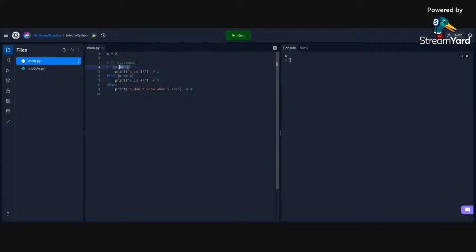So we already figured out x is not equal to 3. But is x equal to 4? No, x is not equal to 4 because x is 2. So it's going to skip line 7, which is the only indented line, and move on to the else. Now the else catches everything else. So x isn't 3 or 4, so it goes into the else statement where it says, I don't know what x is. And let me remove these comments because they are not necessary right now.